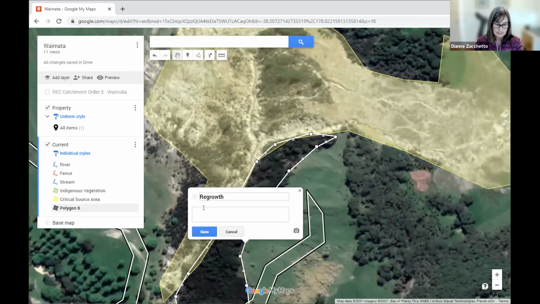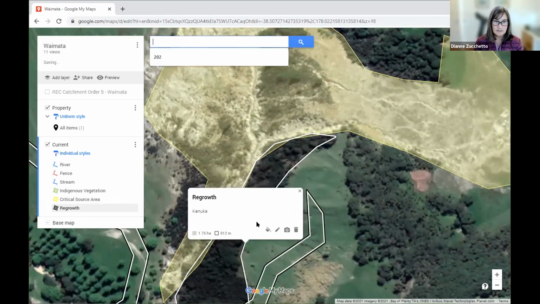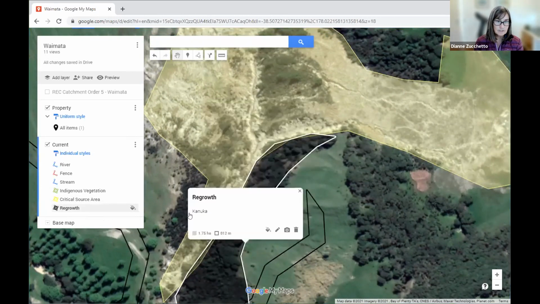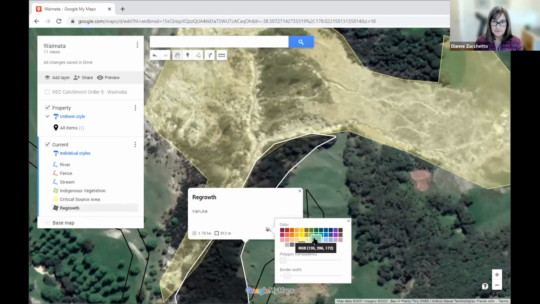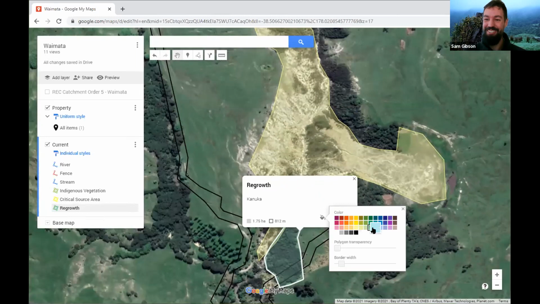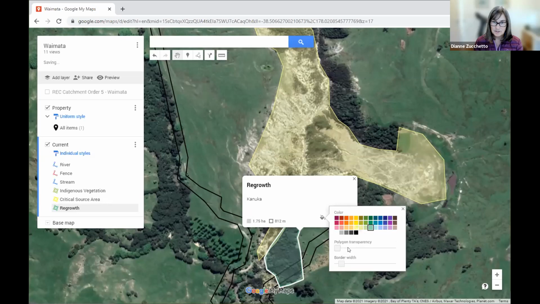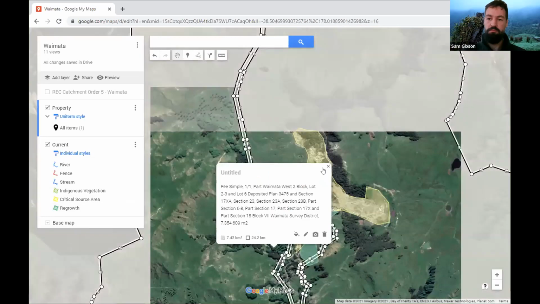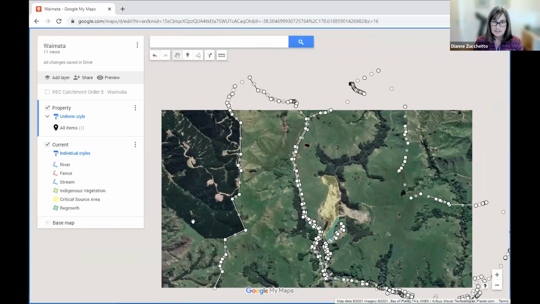And then in our notes, we can say Kānuka and give it a colour. I forgot to give it a colour. So trees are green. But you can also use different greens for different gradings of trees, whether it's regen or old growth native or fenced old growth native. And you can also make it solid fill or more transparent as well, using a little slider. So it's got some pretty cool features.